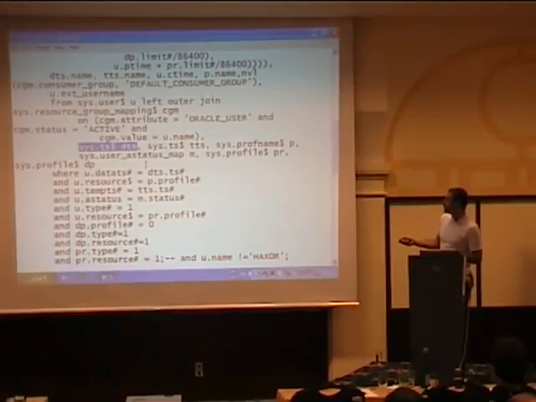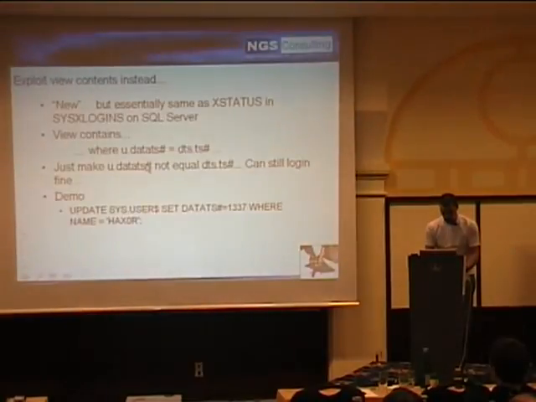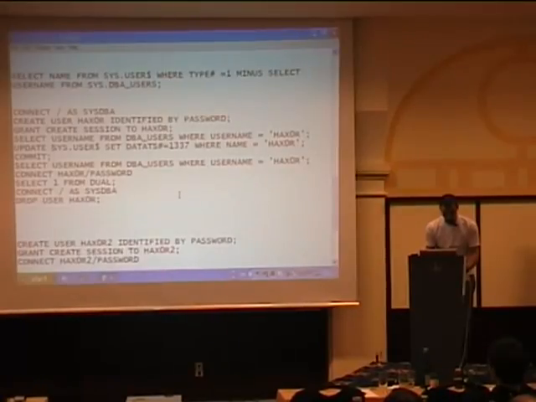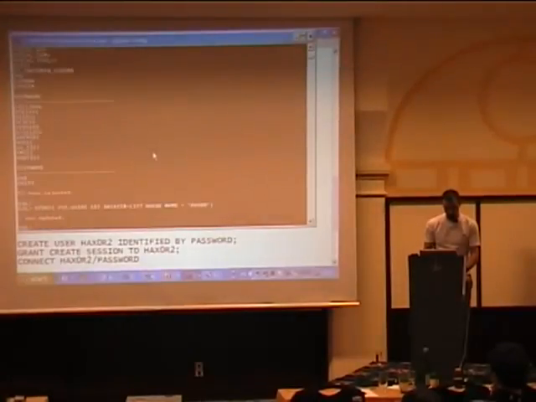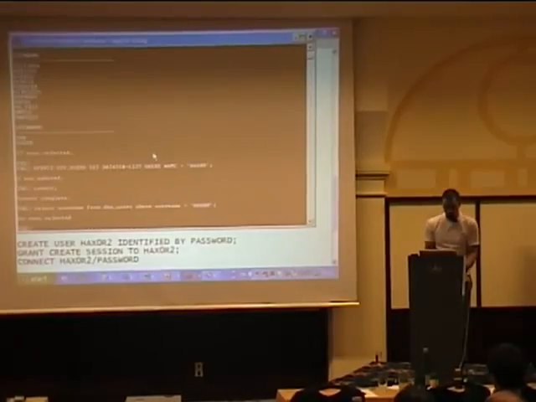So essentially in here, if we choose a table space number that doesn't actually exist, we'll do this. Here we're going to set the data TS in the user table to 1337. One row updated, commit that. If we select username from DBA users where username equals Hacksaw, no rows are selected.